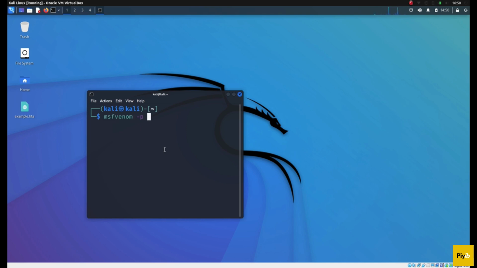So -p to specify the payload, and what we'll specify is windows. And then if your target is a 64-bit computer, use x64. If the target is a regular fashioned 32-bit computer, use x86. And then we'll type shell_reverse_tcp.